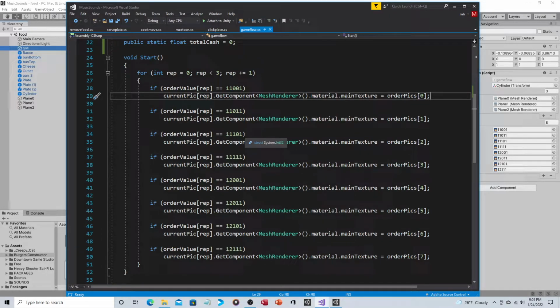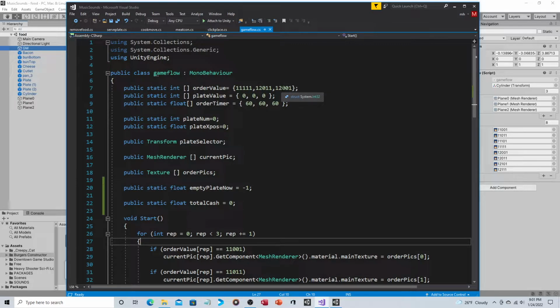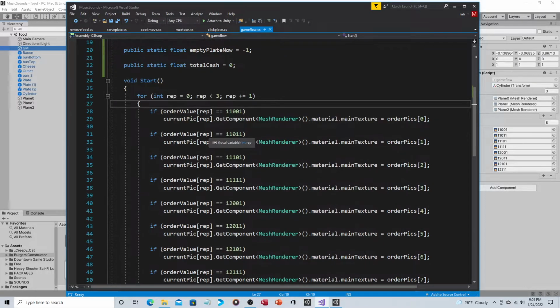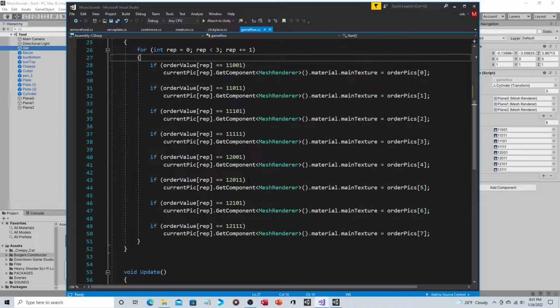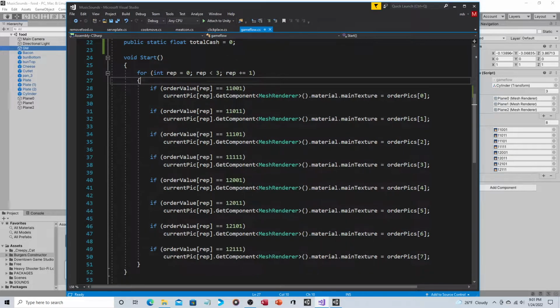And then it repeats. It does one more rep, because as long as it's less than 3, so 0, 1, and 2. And again, this is position 2. So if order value 2 is equal to that, then current picture 2 should be equal to that. Again, we're taking the order and we're changing this image to correspond to it. That's the bulk of what's happening. There's one more thing, but that's the bulk of it. So again, it's a lot to look at, but if you don't get overwhelmed, it's really just 2 lines of code, rinse and repeat.